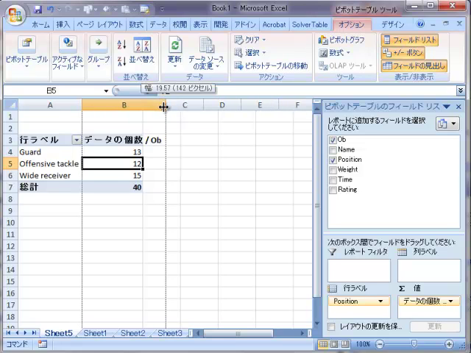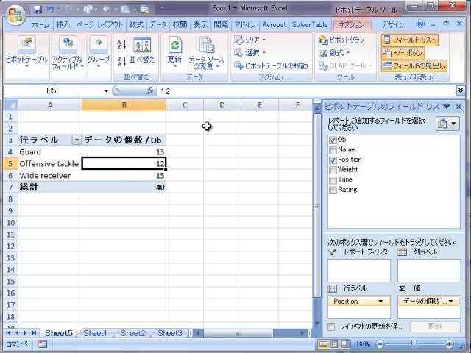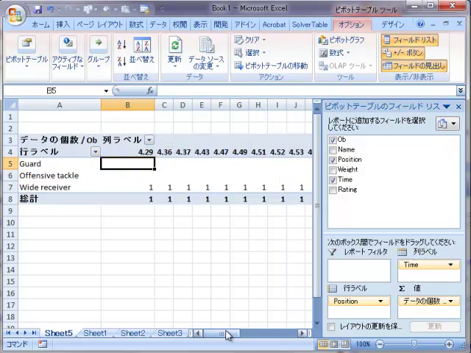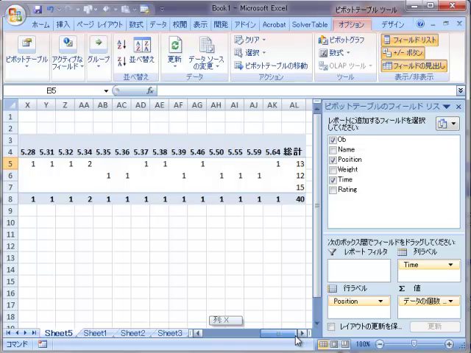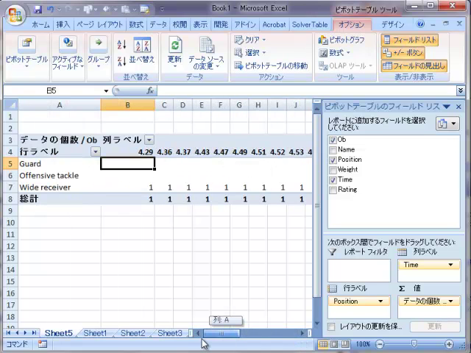Let's see, I guess we'll leave it here like this. Okay, now we want to know their times. So I'm going to take time and drag it over here to the column label. And of course, it's all these separate little times. Each time has everybody at a different time. So what we need to do is to group these. We want to have classes for the times.